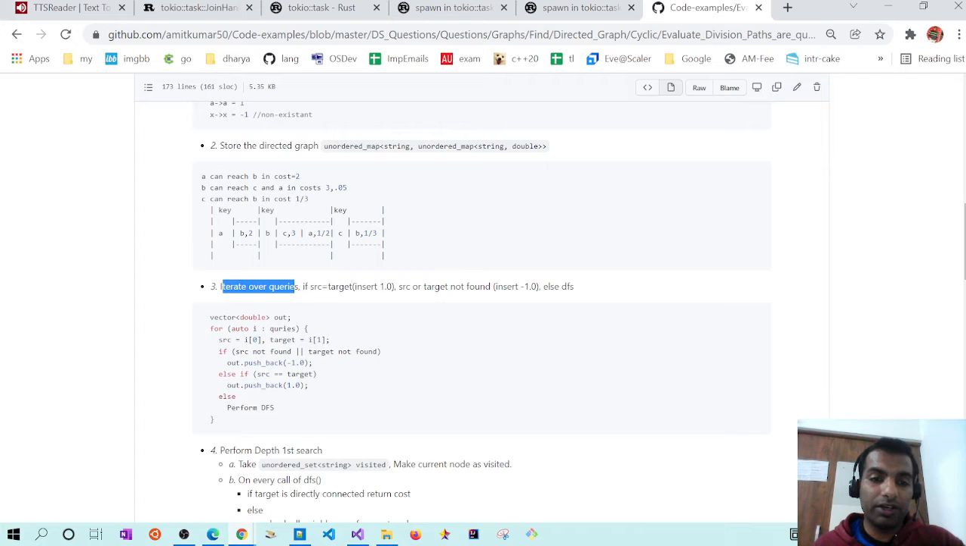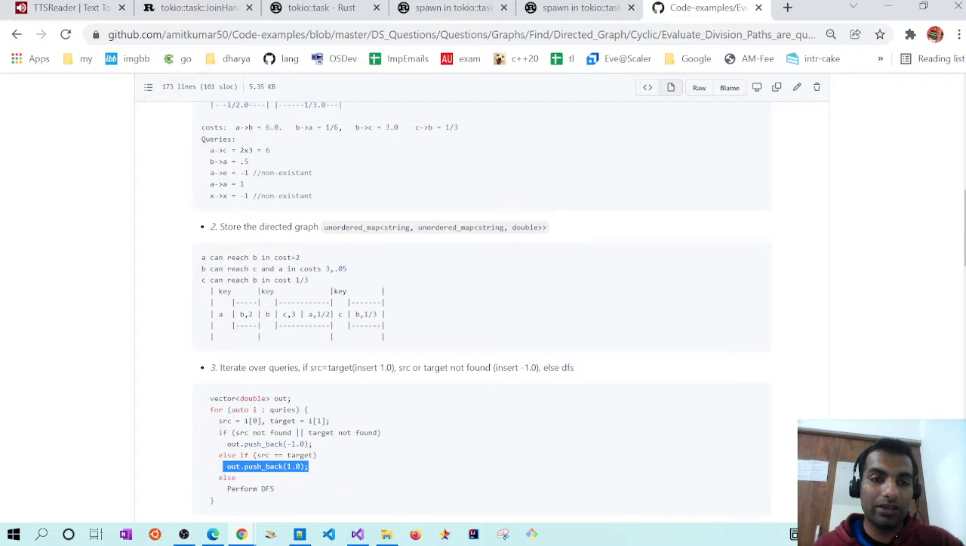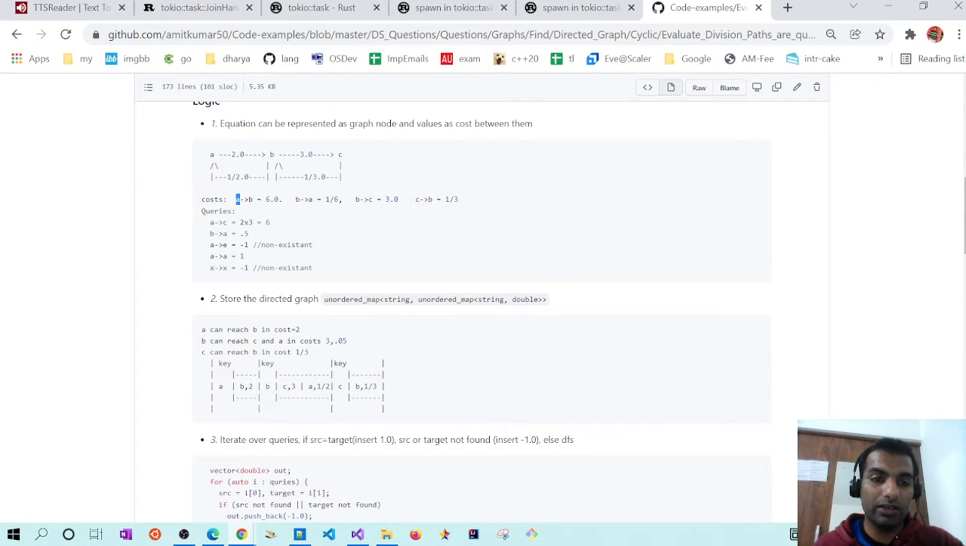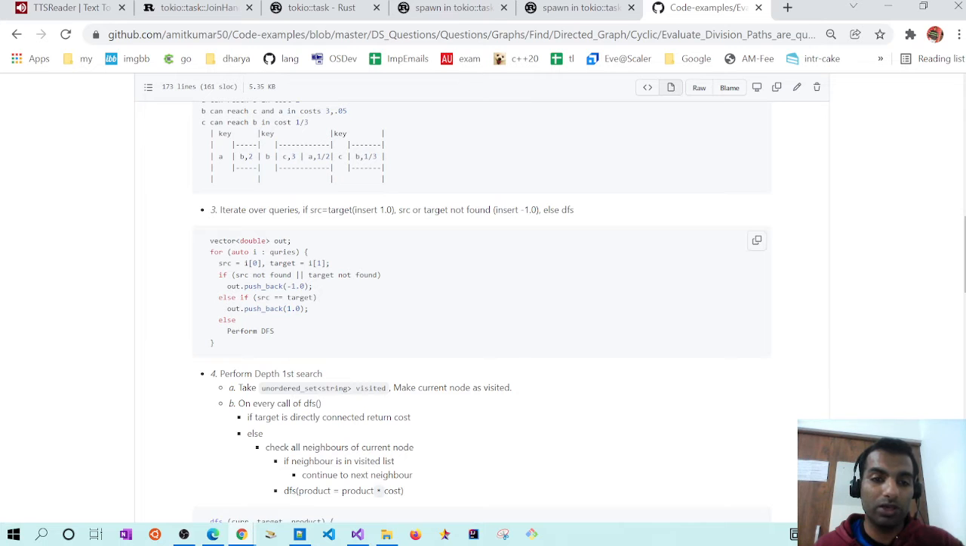So we have to iterate over queries. This auto will take the query, that is, this is a source, this is a target. And if source is not found, or target is not found, then we have to return -1. If source is equal to target, that is something like A to A only, we are already at A, so we have to push back 1. Otherwise, we have to perform depth first search.